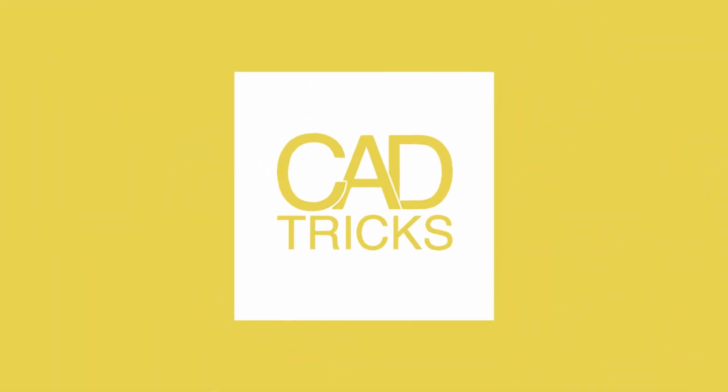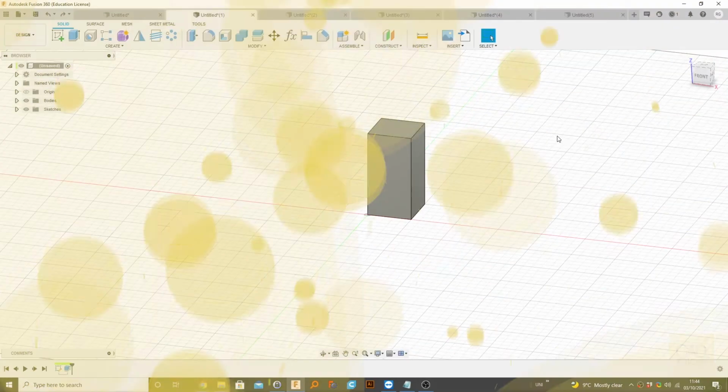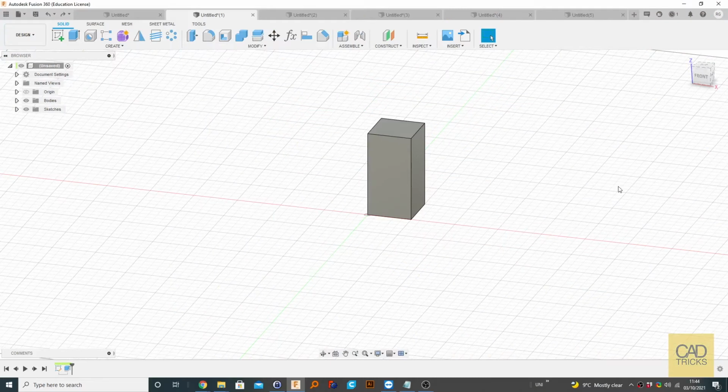This is Tadtrix, and in this tutorial we're going to be looking at the splitting tool in Fusion 360. Now, sometimes you might find that you need to split a body or a component in half, or maybe not even in half, but maybe in quarters. Well, there's two or three main ways to do that.